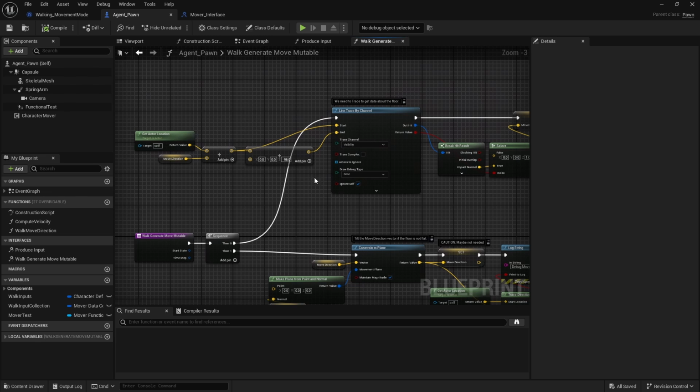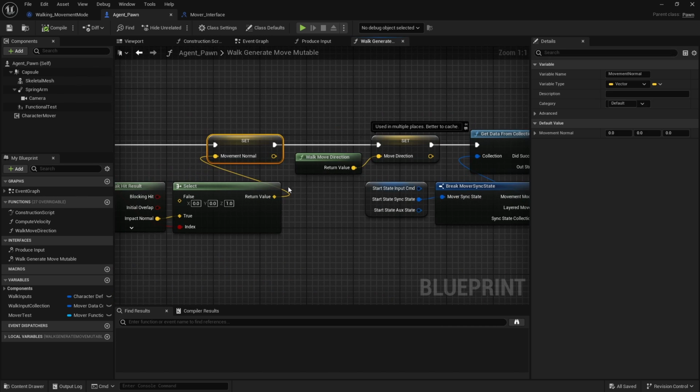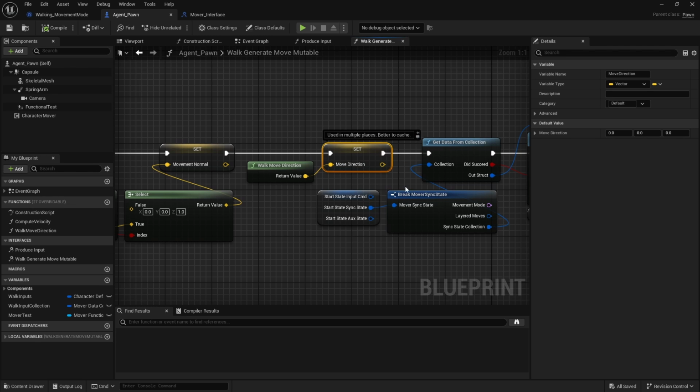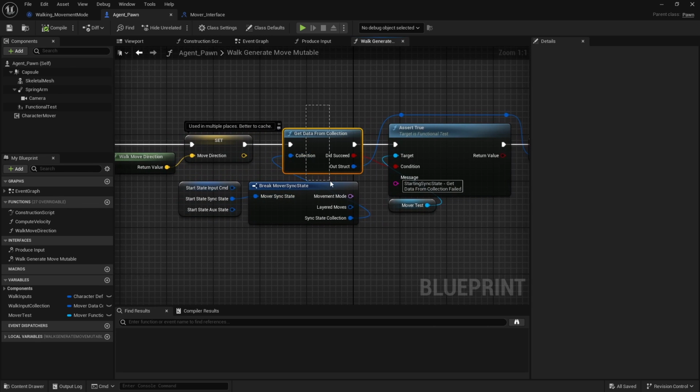But for now, what we're doing here is doing some line traces to check for the floor. We get some data about the normal of the floor, the direction we want to move. One important thing is also this data from collection. This is something that I was first introduced to in this Mover component.